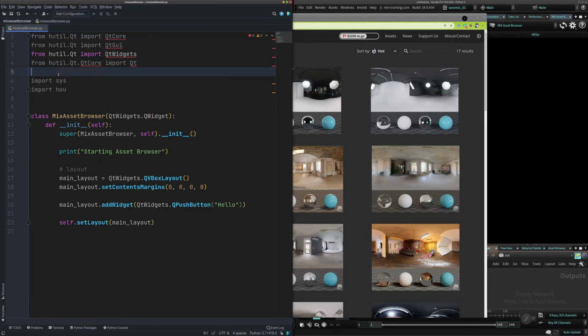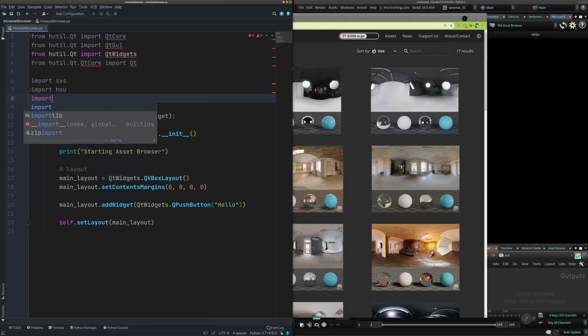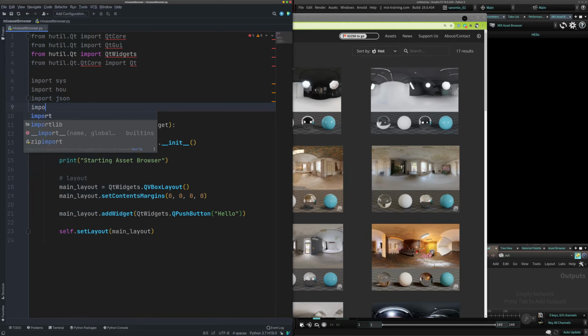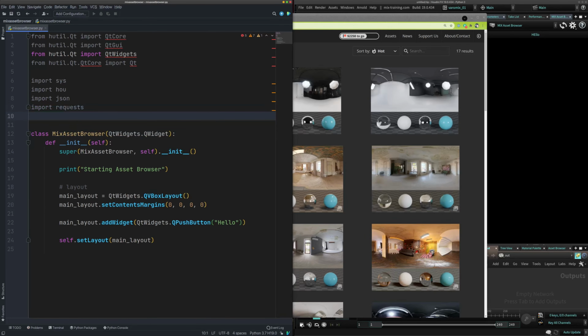Alright, so I know that we're going to use a few libraries, so let's import json and let's import requests. Those are our standard Python libraries. So that's going to be all good. Let me find my project now. Here it is. Okay, so we are going to start here. Let's start doing the Polyhaven stuff.